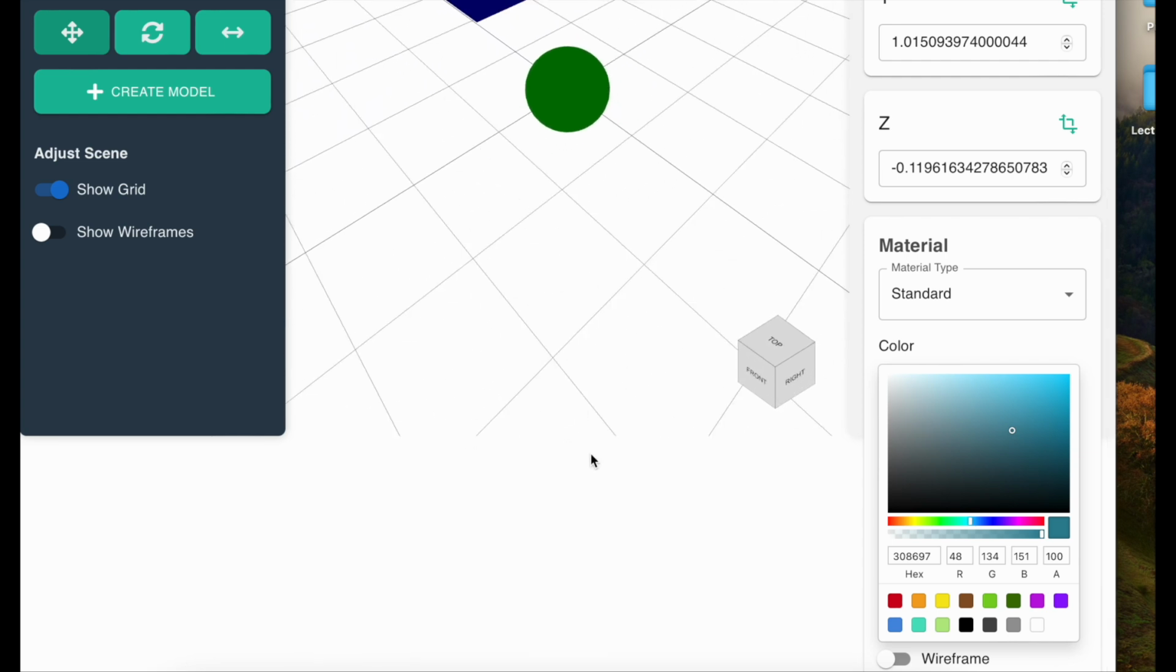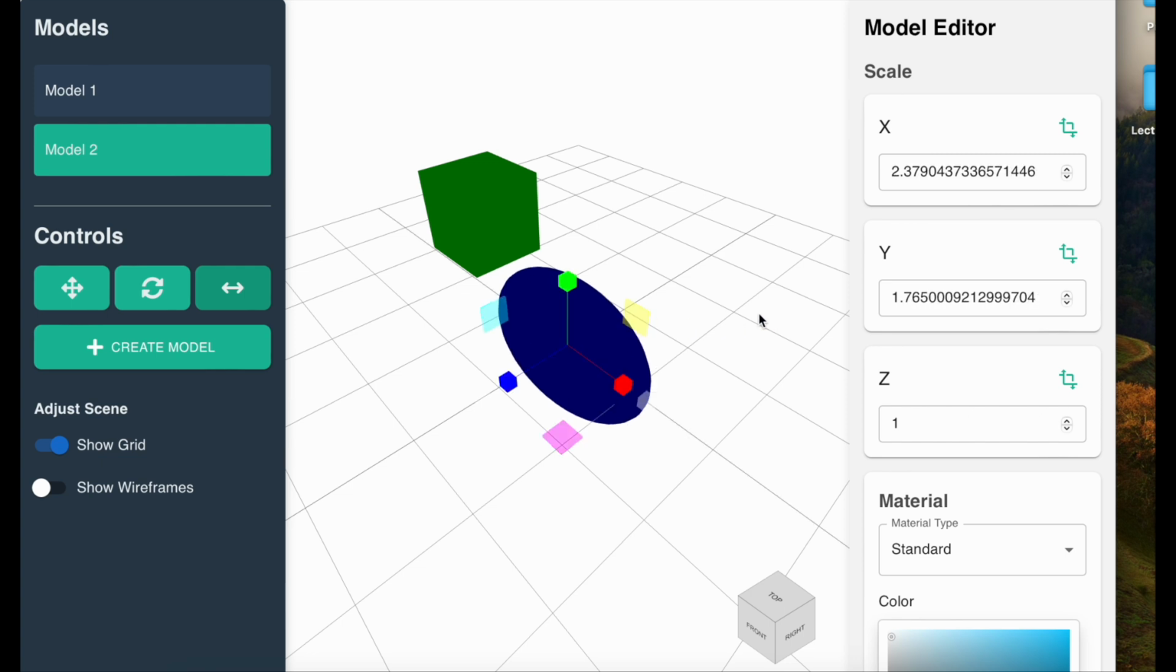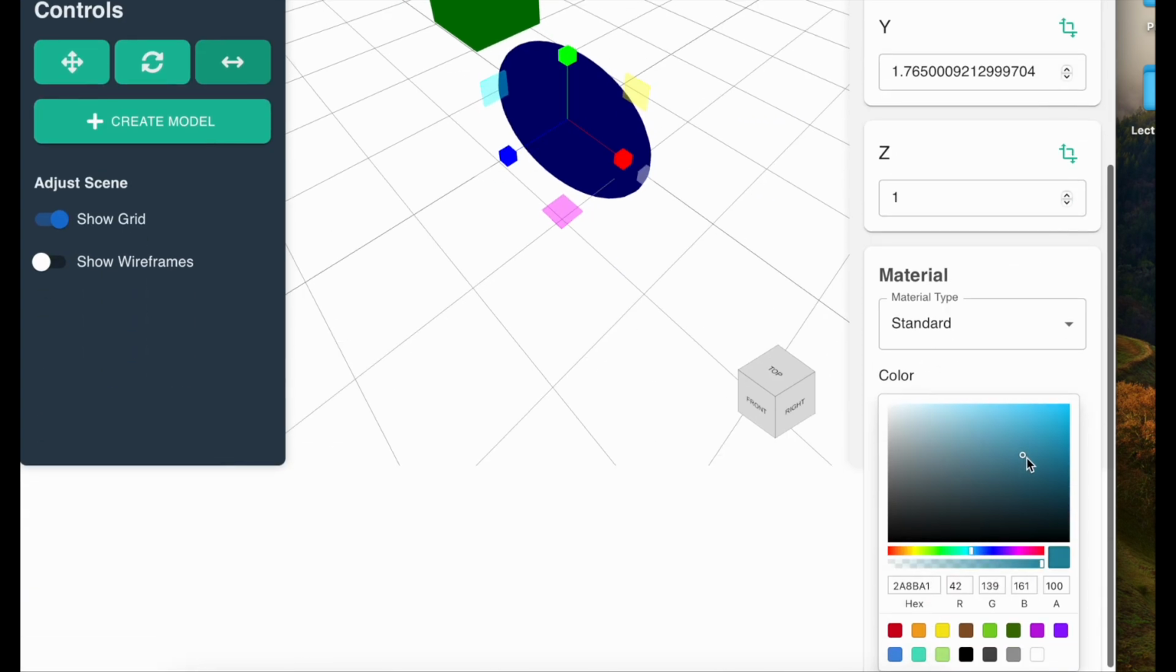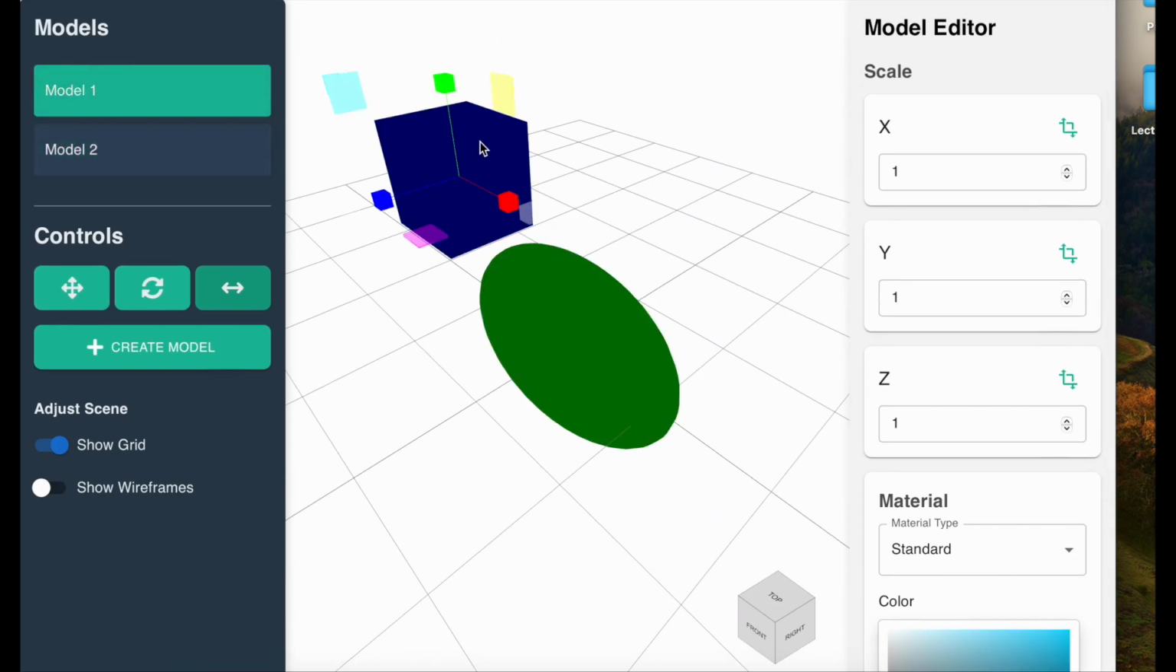But check this out, look at the color. Wait, what? Oh no, it's still just green and blue. We're trying to edit the colors, but it's only just green and blue. Nothing is happening. And this was the point in the project in which I was actually stuck. I didn't know how to fix this.